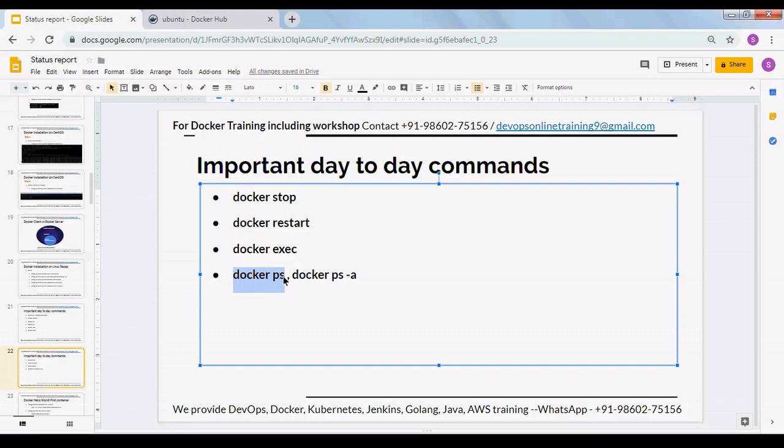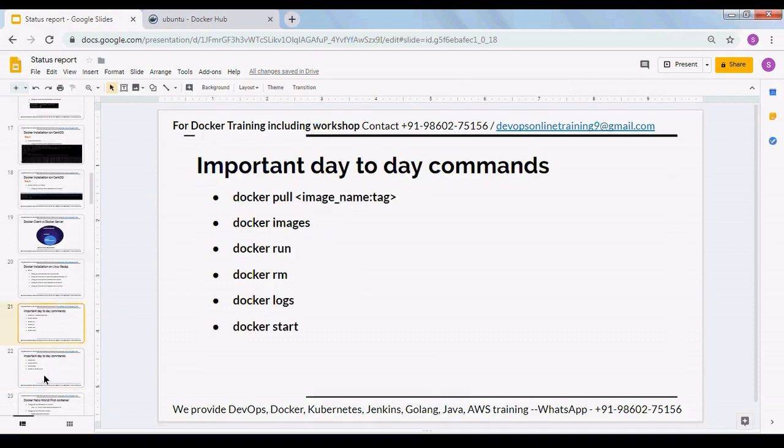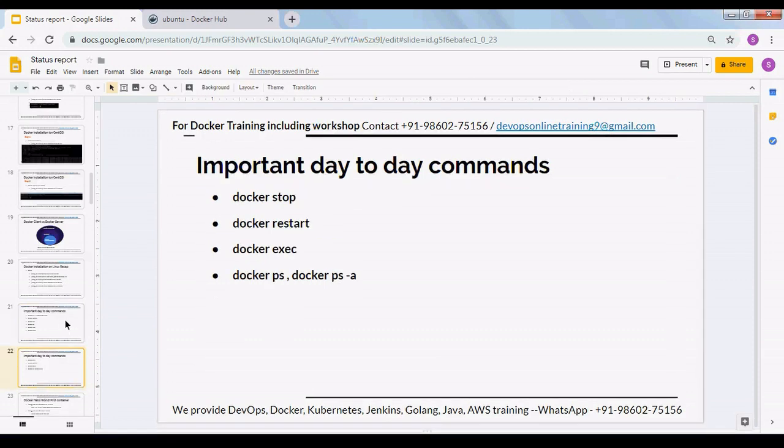Docker ps will show what all containers are running. Docker ps -a will show all containers. What is the difference between docker exec and docker start, the earlier command? Docker start will start your stopped container, or docker run.